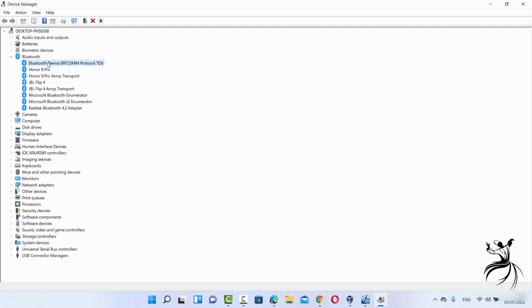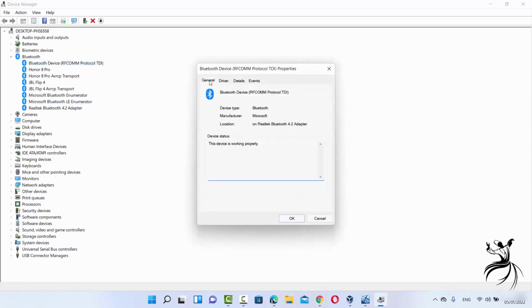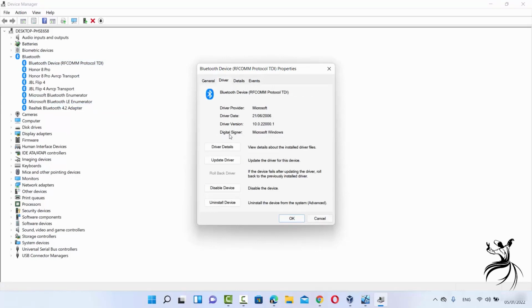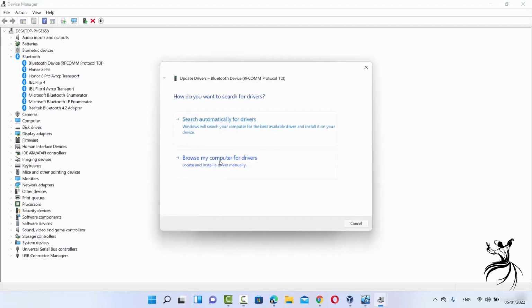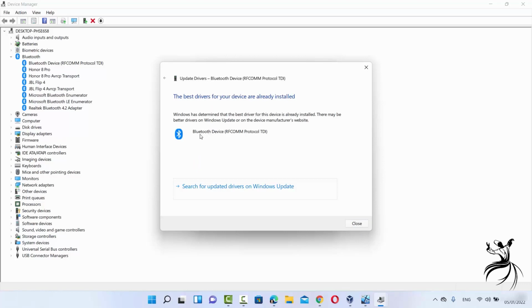So you just need to go through each and every one. So I'm going to just go to the first one, let's say, and then I'm going to right click here and then click on properties, and from here I can update the driver, I can disable the driver, and I can uninstall the driver, right? So try updating the driver from here. So I'm going to click on update driver here, and then I'm going to click on search automatically for drivers option. Okay, so let me click on this one, and you can see the best driver for your device are already installed. So I can see this message.